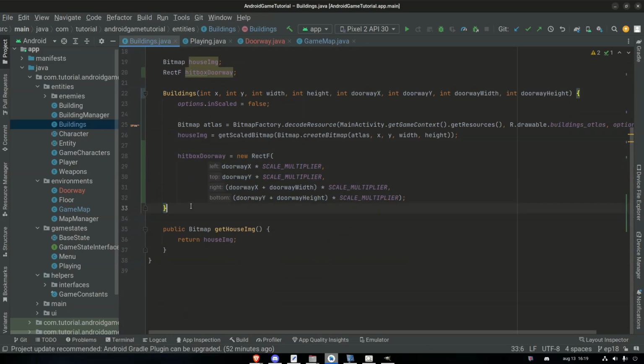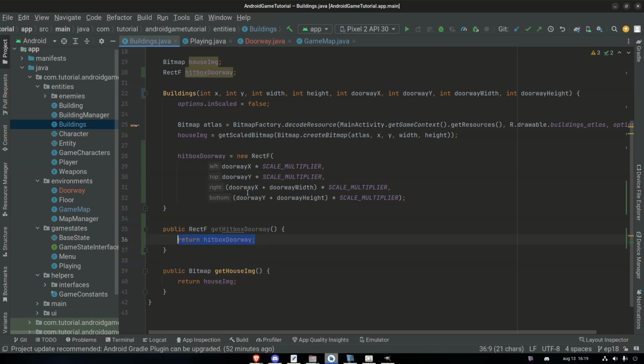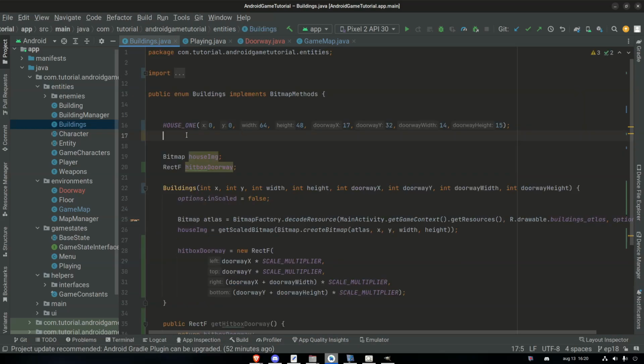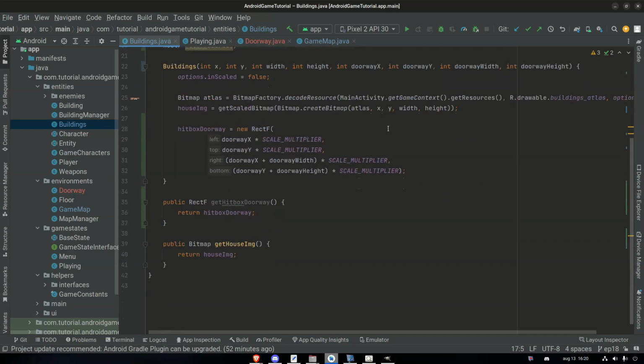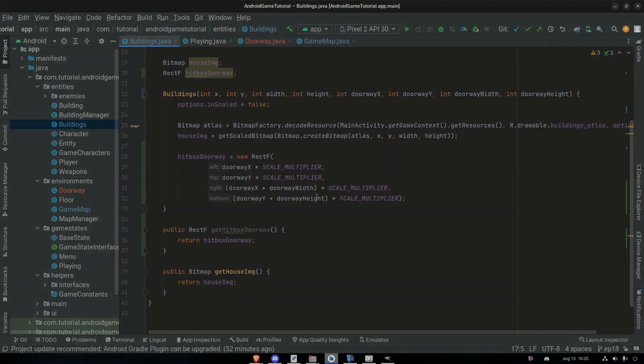And of course we need a getter, so public get hitboxDoorway. Yeah, perfect. So if we were to add another house here, the position where the image is, and then the values in relationship to that image, not to the actual sprite atlas. So that's something to think about if we add more houses, but for now, this is all we need.